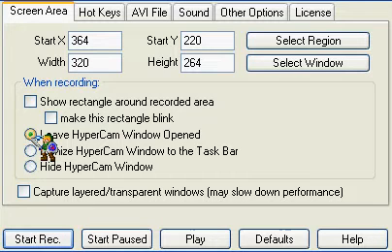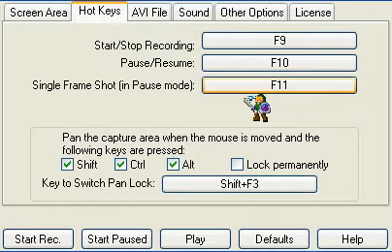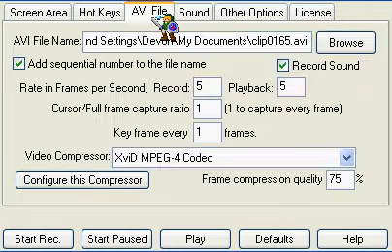I suggest you leave the Hypercam window open and make sure that the rectangle doesn't show around the recorded area, as well as make this rectangle blink. And definitely don't put this on. It'll slow down the performance of your video. Next, check out hotkeys. Set up your hotkeys. If this is a bad tutorial, you go check out another one.